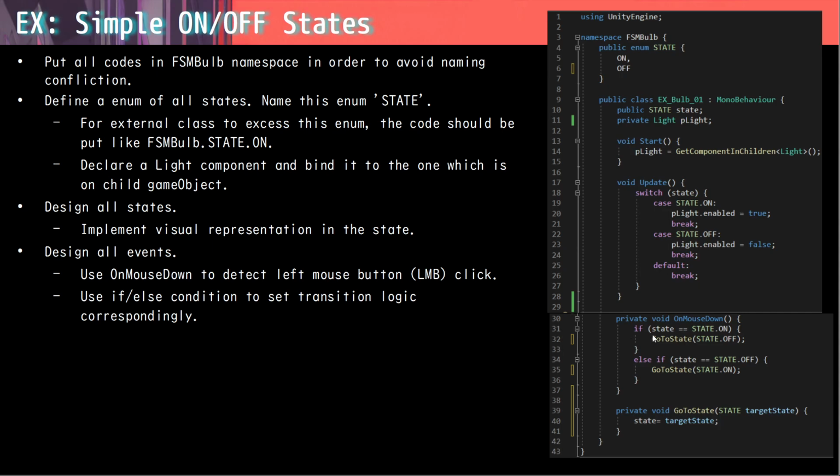So I'm going to distinguish whether the state is on or off. If right now the state is on, then I'm going to transition into off. On the other hand, if I'm in the state of off, then I'm going to transition into the state of on. Simple. And the last one, line number 39, is a GoToState API. This is a custom API method. Whenever I need to transition my state, I always call this method.